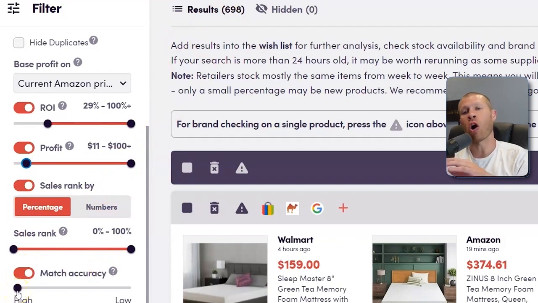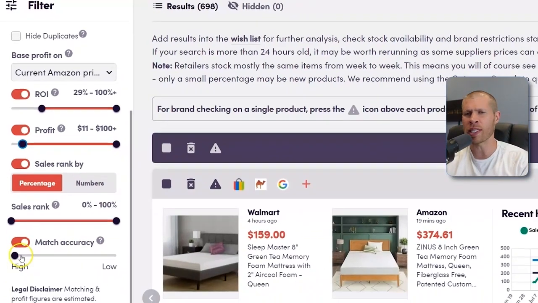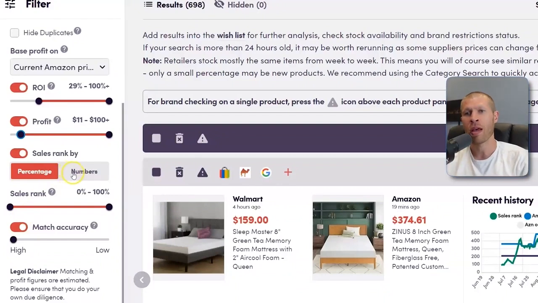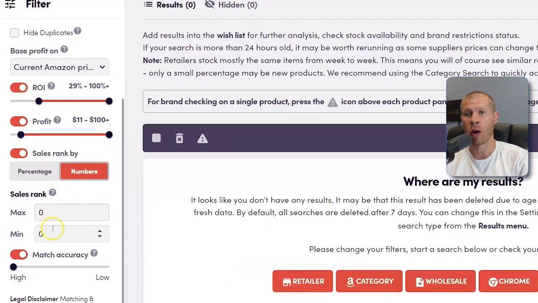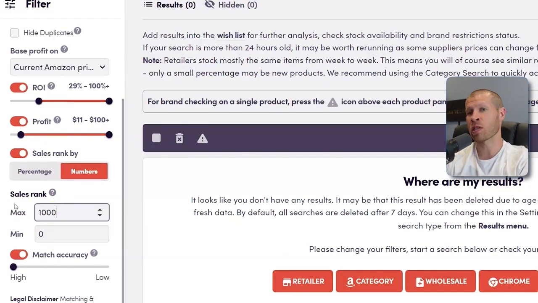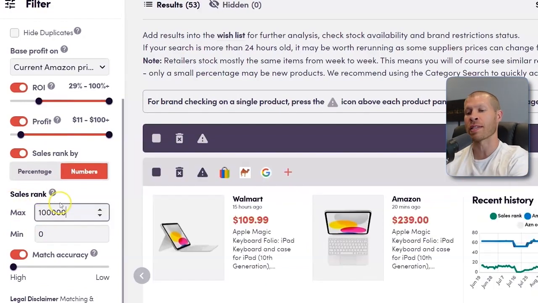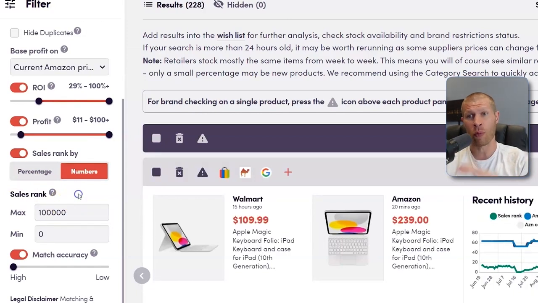Match rank accuracy, always keep this high because that's going to basically make sure that it's the closest potential match rate for those products. Always keep that high. Sales rank, you can go percentage. I'll go numbers all the time, and I'll set the max sales rank at 100,000 to start, and then if that's not broad enough for products, then I'll drop it a little bit to like 150 or 200, but I always start at under 100,000.